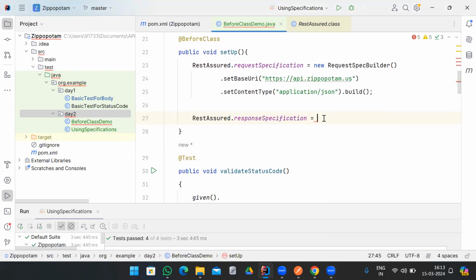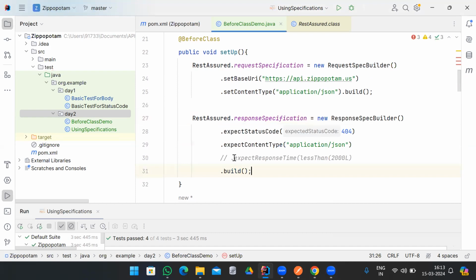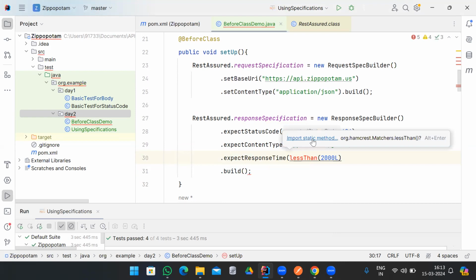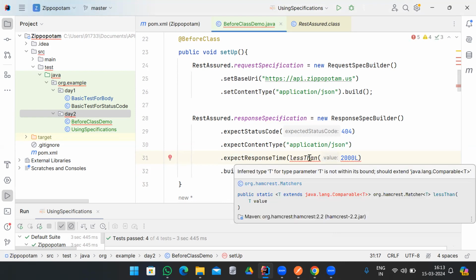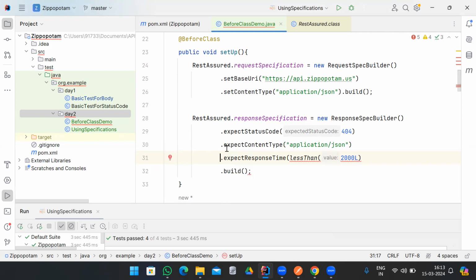So I will just paste this, whatever we have seen earlier. Let's see whether this is working fine. Import static method. Yeah, this is what I'm expecting. But still, there is some issue. It's not within the bounds, it seems.